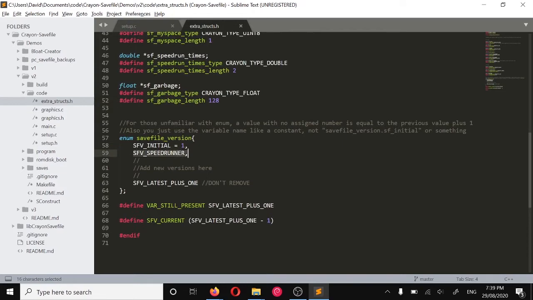We've also got a new version down here, the speedrunner update. So even though there's no number assigned to it, this is 2 because initial was 1 and speedrunner is next, so it's the previous one plus 1, so 1 plus 1 is 2. And SF current is also equal to 2.